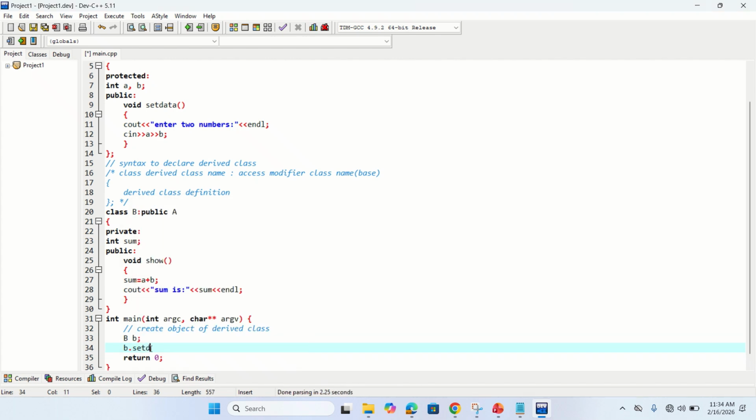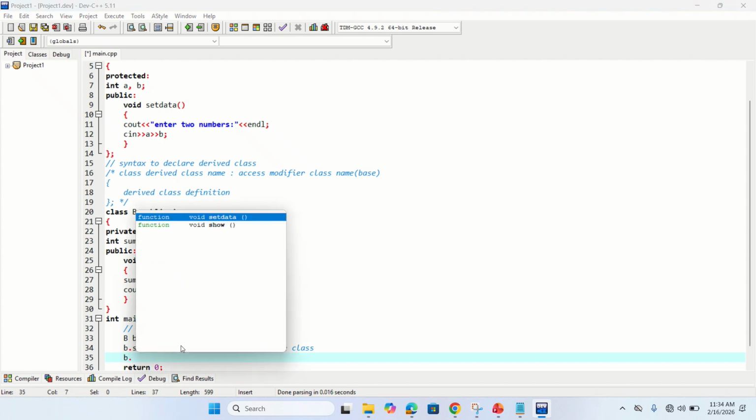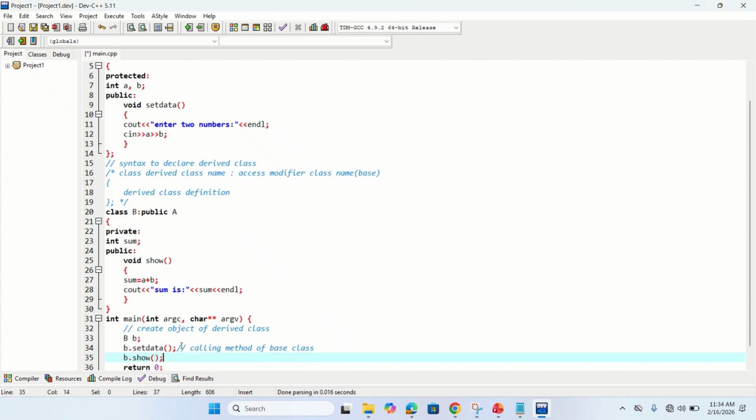So now, from here, let us say B dot set data here. We are calling method of base class, and then B dot show, like this, calling method of derived class.